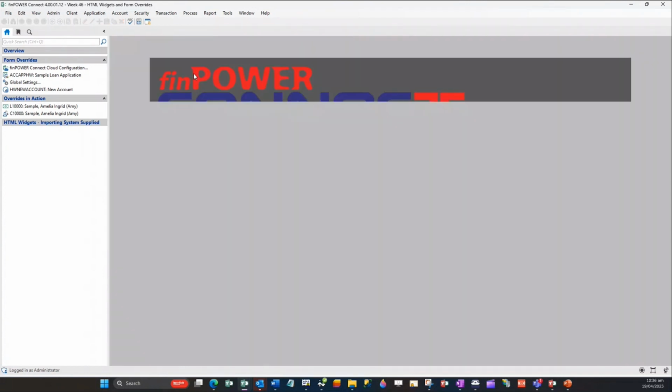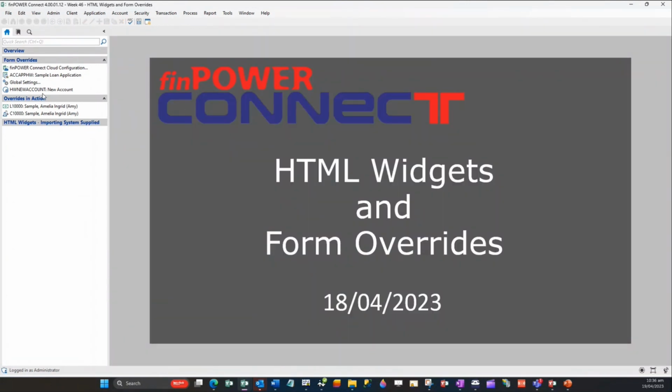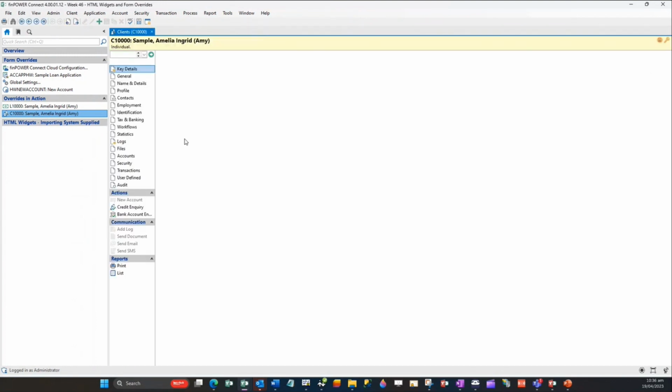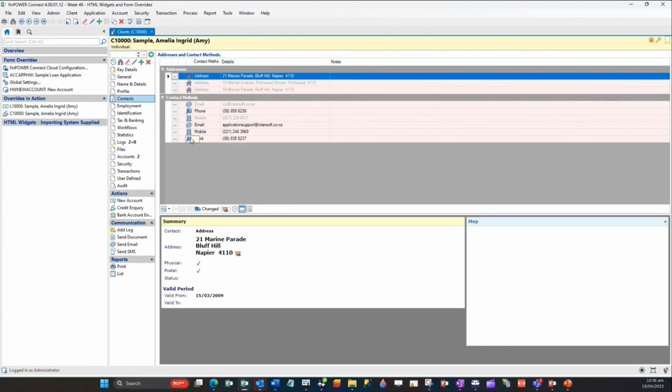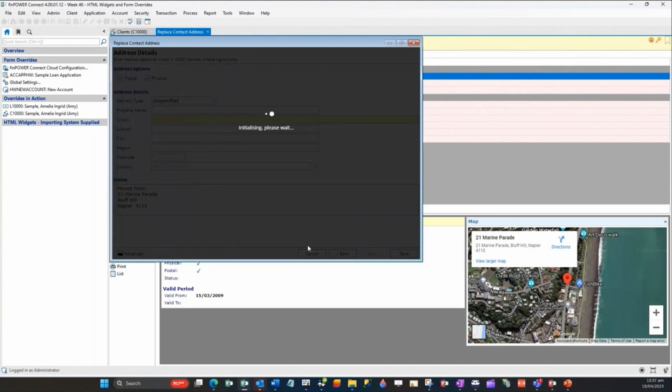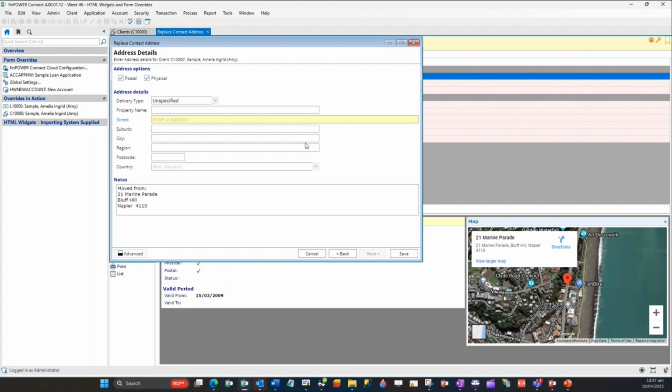It may not be immediately obvious that it is the widget and not the wizard that's launching to an end user, particularly where the styling is similar, like in our client example here. If we click the address move button, it looks fairly similar, but you'll often see initializing when it first launches, and you may see an advanced button down the bottom and you won't see separate tabs. So it's a good way to identify that it's the widget and not the wizard.